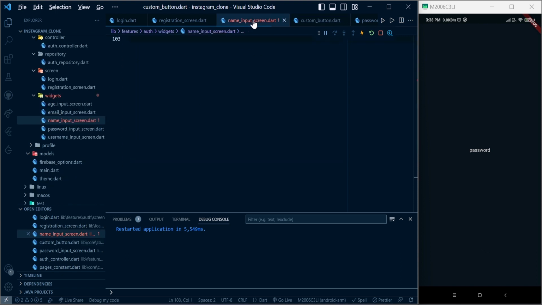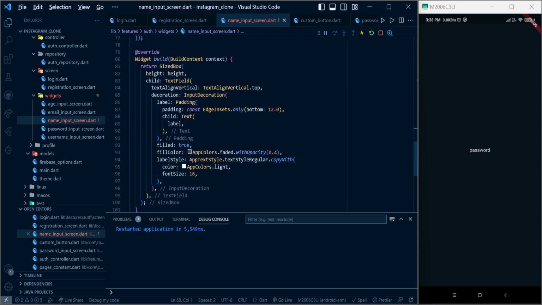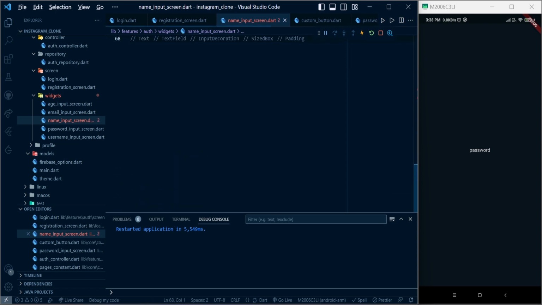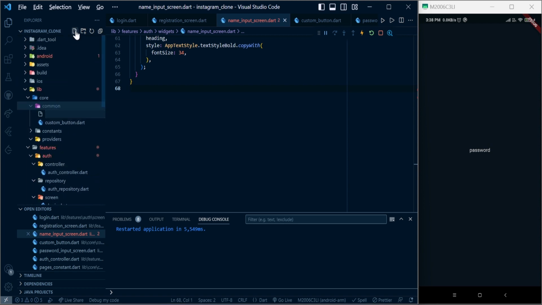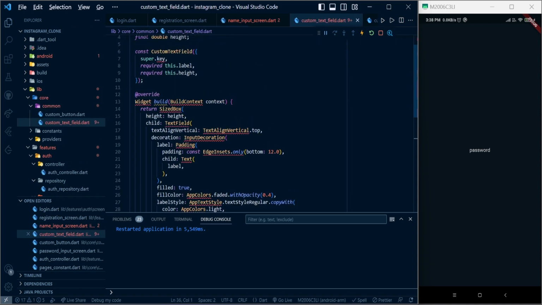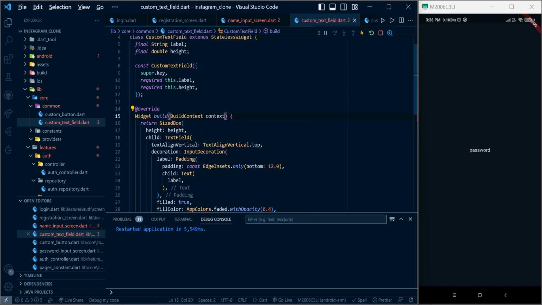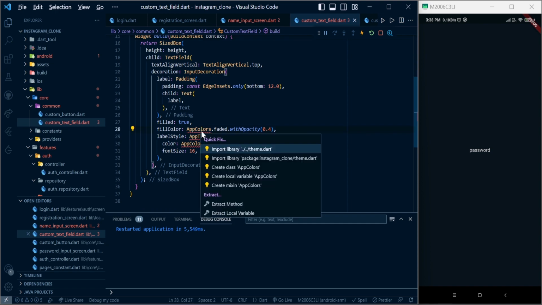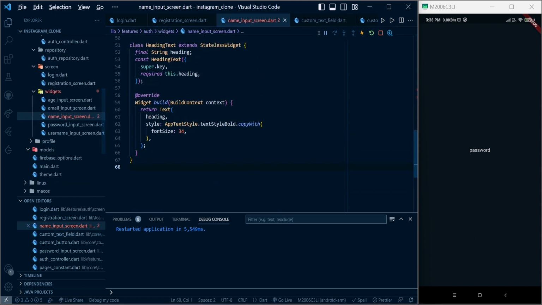Then we need to extract this custom text field. You can cut it here. This is also going to be used everywhere. Here we can create a new file, custom_text_field. Here we can paste it, and let's import the necessary packages. And we also need this. Yeah, this is good.